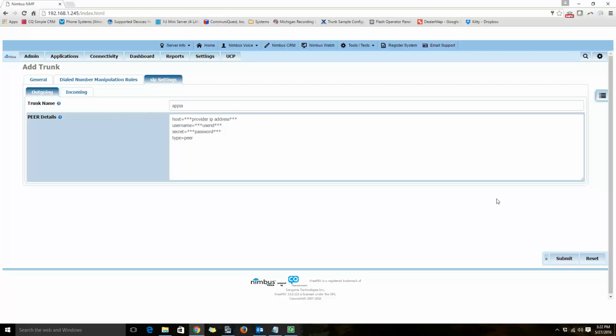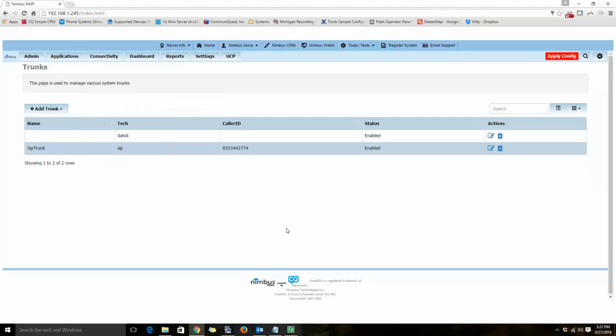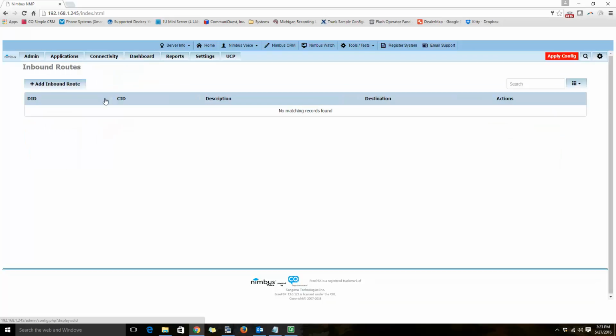Once you have completed this, select Submit, and now your SIP trunks are set up. And if it's a SIP trunk provider you've used before, this should be a very fast process, meaning copying and pasting from a previous installation. After this, I'm going to set up my inbound routes. Inbound routes are going to be all of the DIDs that people can call to get into your business or to get into your customer's business.